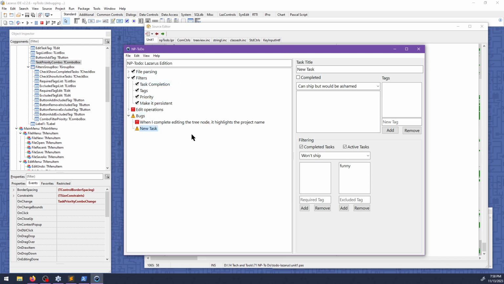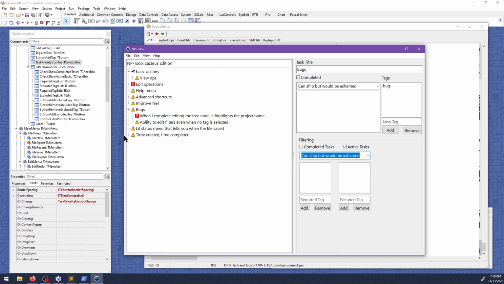And then for bugs, let's add like... interesting. The task disappeared. Completed tasks, active tasks? Where'd it go? Okay, so that's a bug. Oh, wait, it's because it's lower. Right, okay. It's because it wasn't the right priority. Okay, so let's change this to a won't ship. So that way I'm sort of testing this thing out. Let's test this.